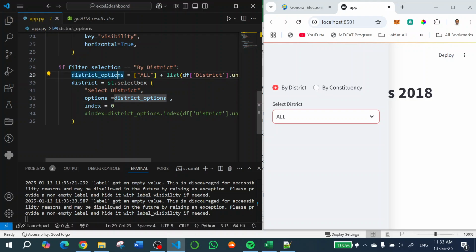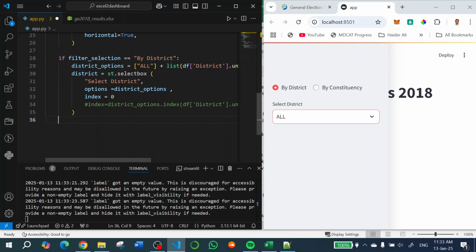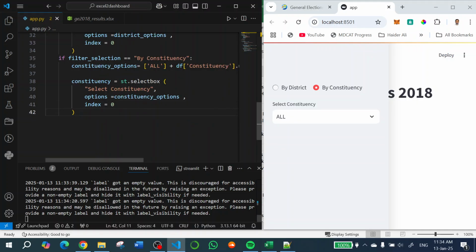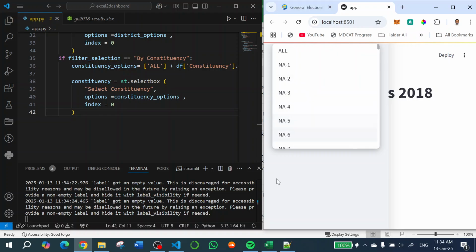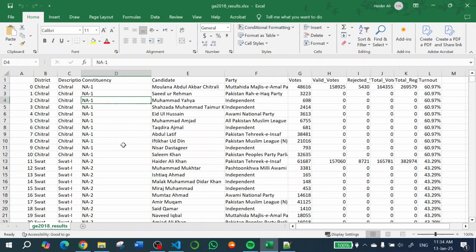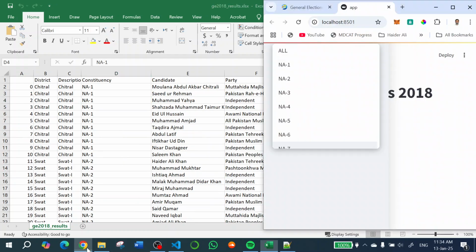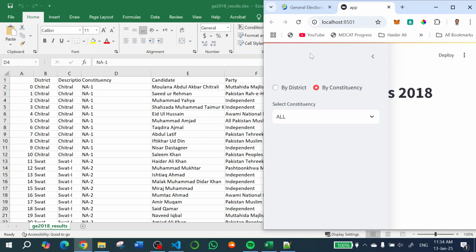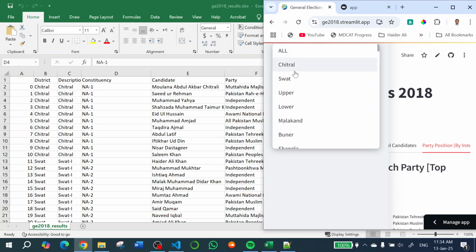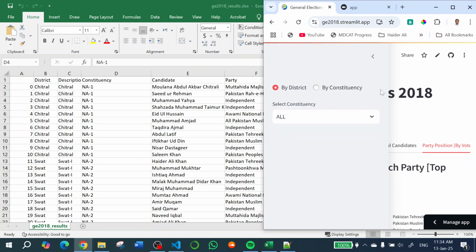Now for the constituency, I will repeat the same option as well. If filter selection is equal to constituency, then we need the drop down over here. So we have the same options for the constituency. Now, if I come to the constituency, the list of constituencies will be taken from this list. So far we have completed only the sidebar portion for the app.